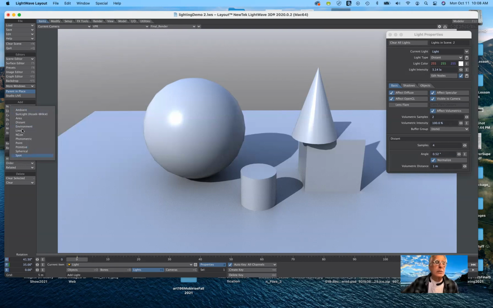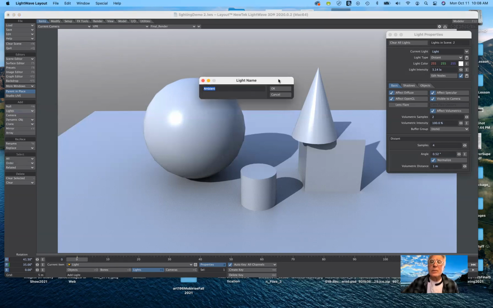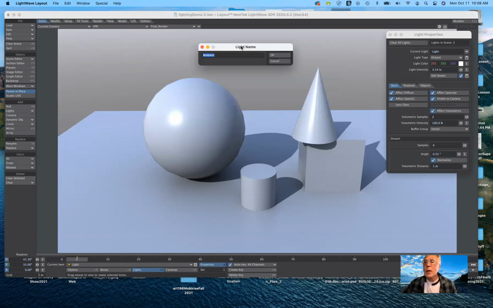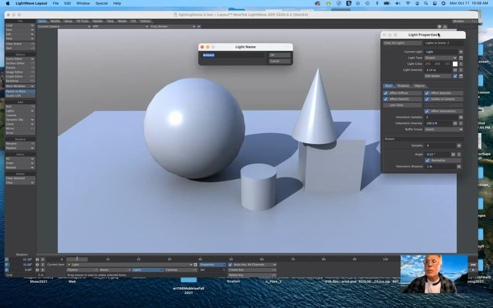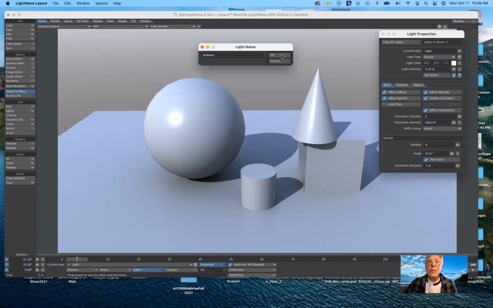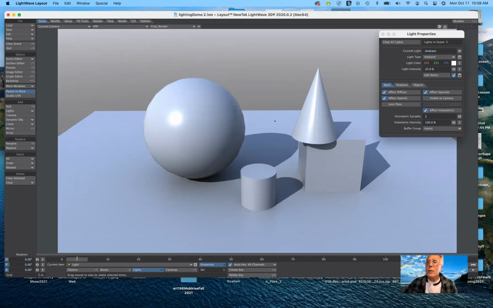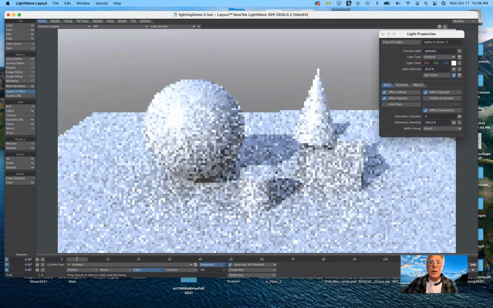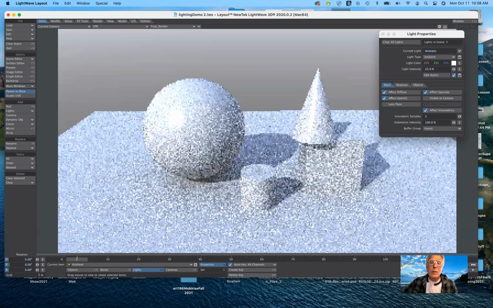Let's go ahead and start with ambient light. If I add an ambient light here, we can look at its properties. And you can see that just by adding that one light in the middle of our environment, it really changed it considerably.